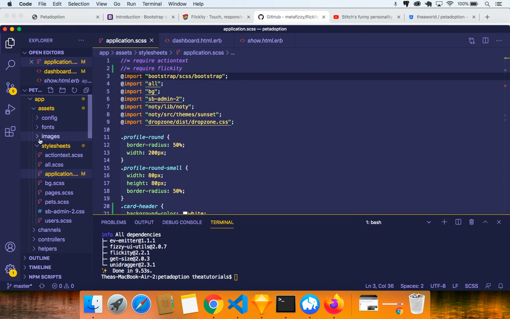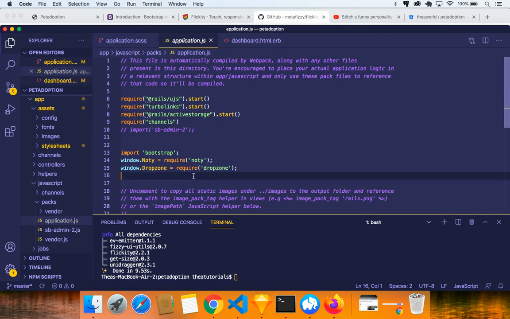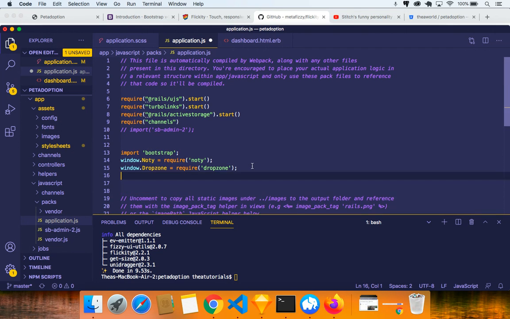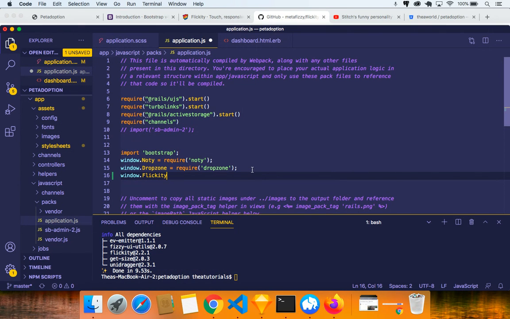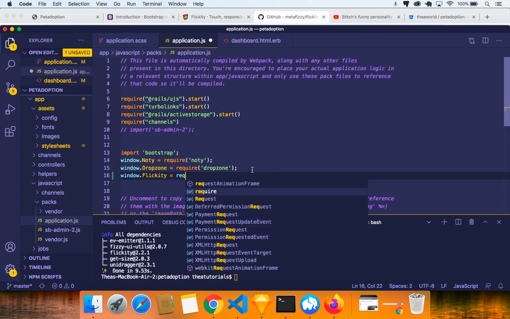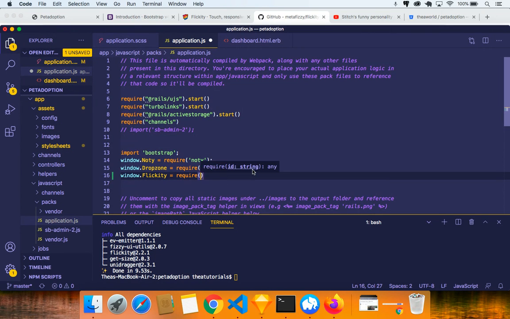And then I want you to open the JavaScript and click on packs application.js. Here, you're gonna do the same thing. We're gonna do window.Flickity equals require, and then we're gonna do the same thing here, Flickity. Okay, so just save that, make sure it's correct.